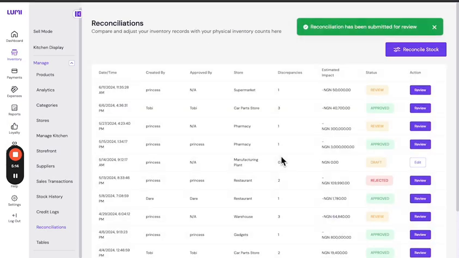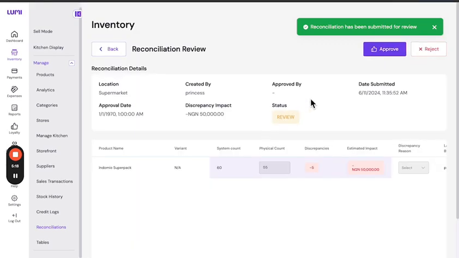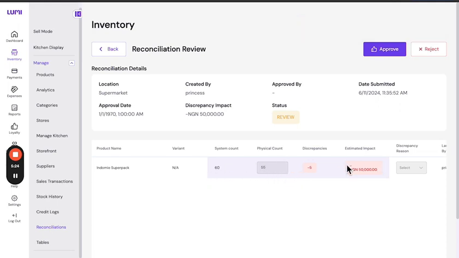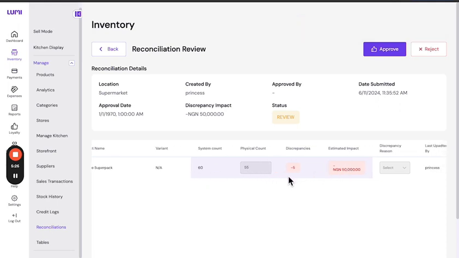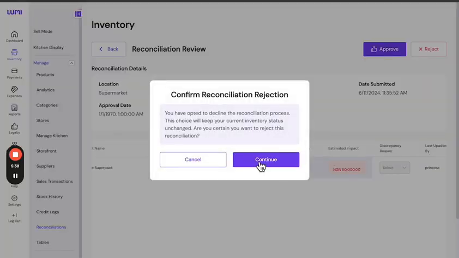Let's assume it's your manager that's doing the reconciliation. So here, once you click on review, you can see the items that have been impacted. You can do an investigation as to why you're short by 5 products. Then you can either approve. Once you approve, system counts will be updated to 55 instead of 60. And if you reject it, the change is not going to be effected.